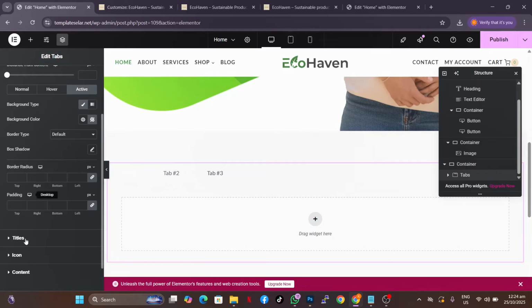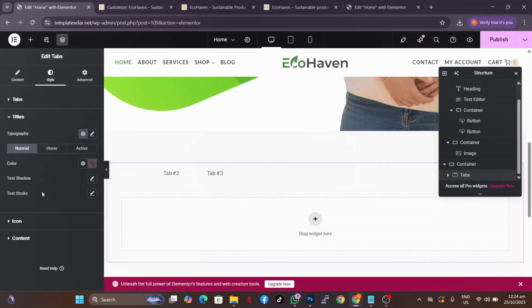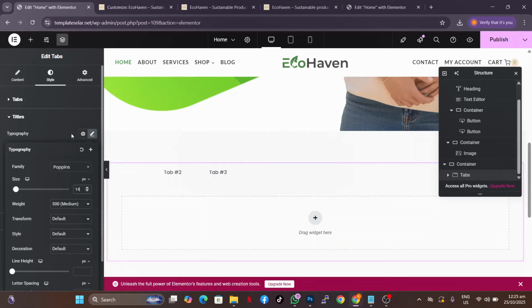Okay, now let's go to the titles over here. So with the titles over here, we will have to change the text and how it looks like. So we're going to choose Poppins for it. For the font family, we'll choose Poppins. Okay, and then with the text, we're going to choose 14.